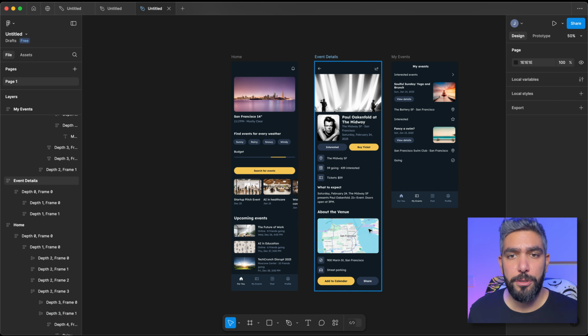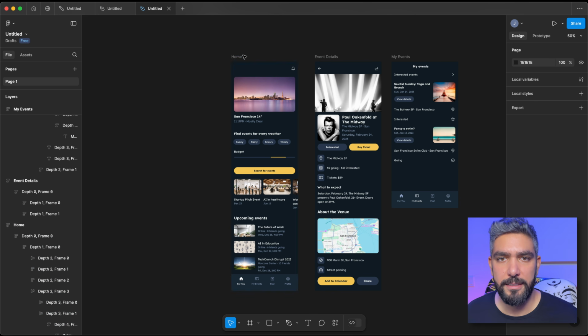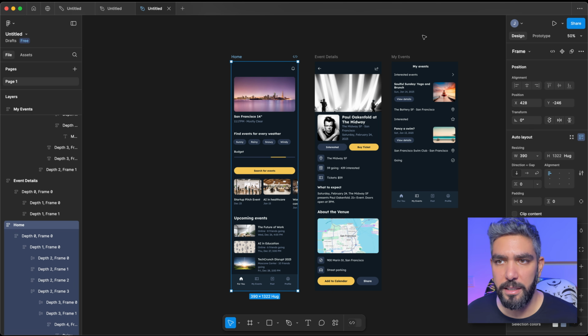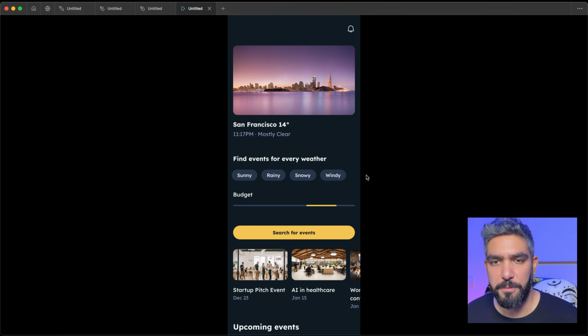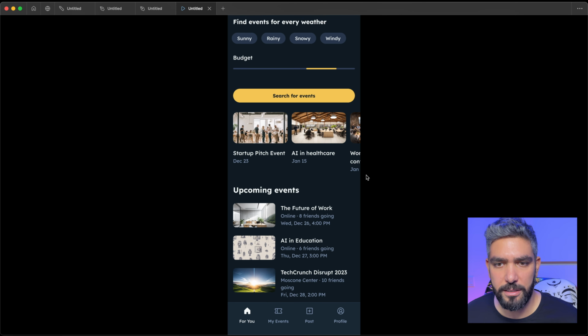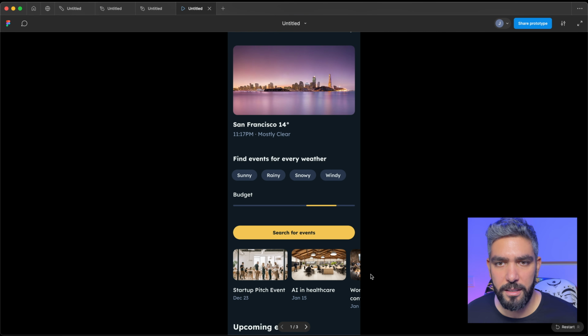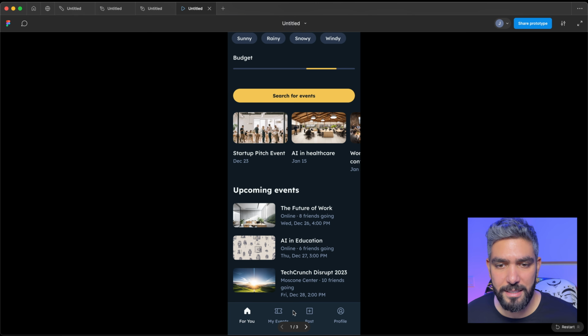Now let's see what the prototype looks like on the device. All you have to do is select a page and hit that play button at the top here. And this is the prototype for this page. You can see, you can scroll and you can see the tab bar down there. Now what we need to do is fix this tab bar when you're scrolling, so it's always visible.